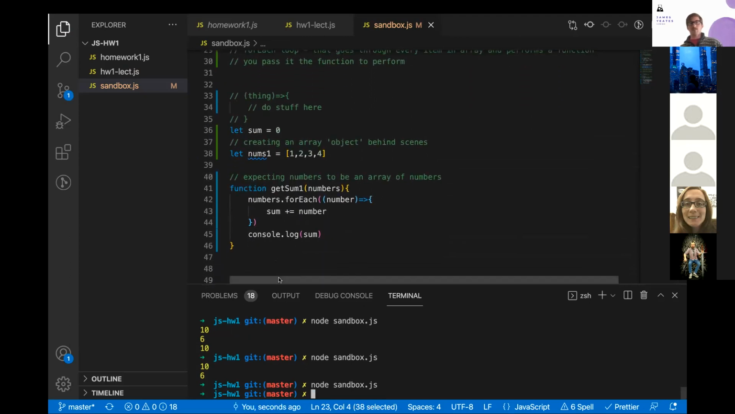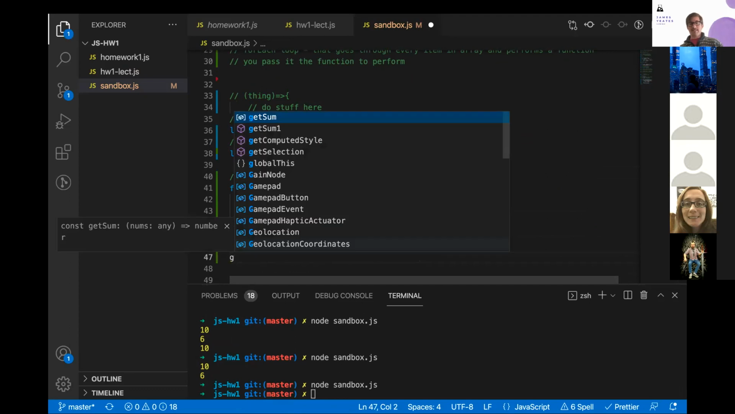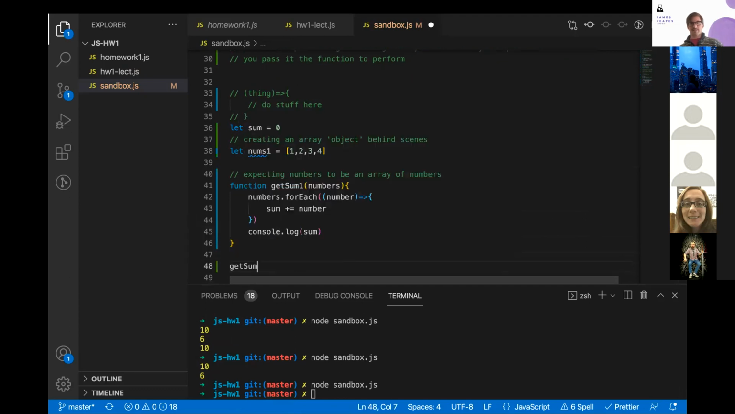So why is this not working anymore? Wouldn't you have to console log get sum one instead of sum? Instead of console logging, I think what you're saying is I need to call get sum one, right? Yeah, in the console log. You mean right here? All right.